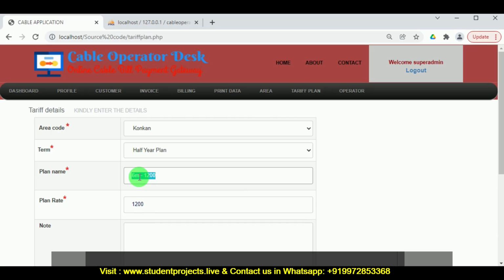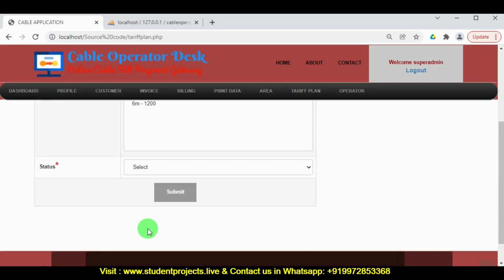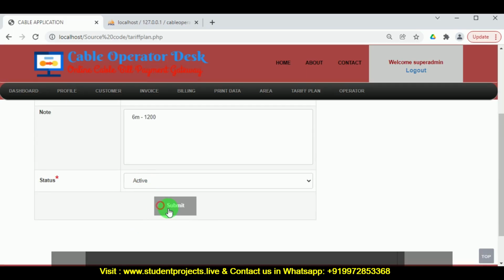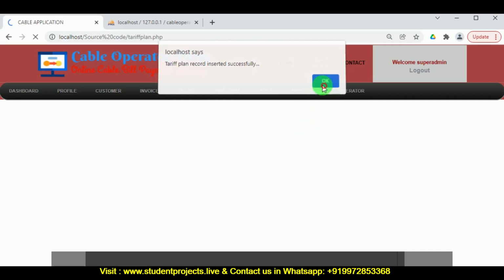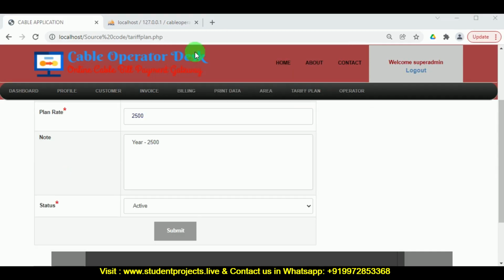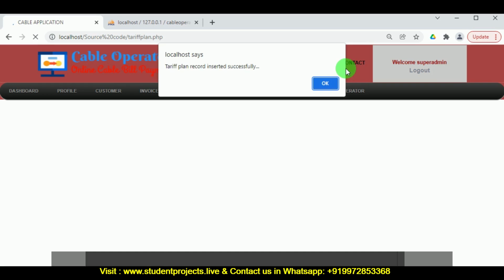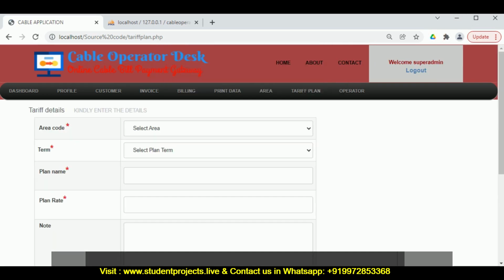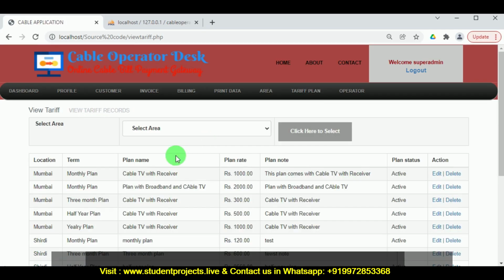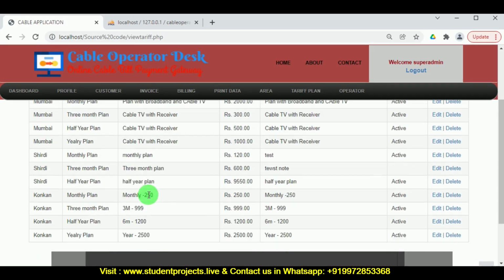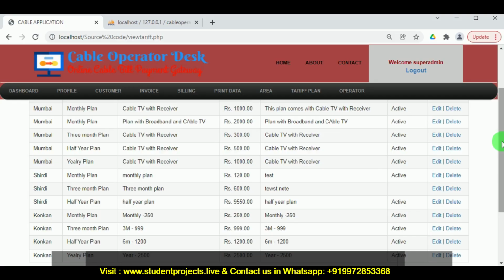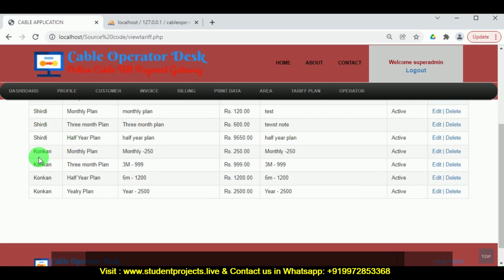The name of the plan, plan rate, and the note must be added. Then the status must be selected as active. Under view tariff plan, the different plans for different locations can be viewed. So here we can view the different plans for various locations. This can be edited as well as deleted.